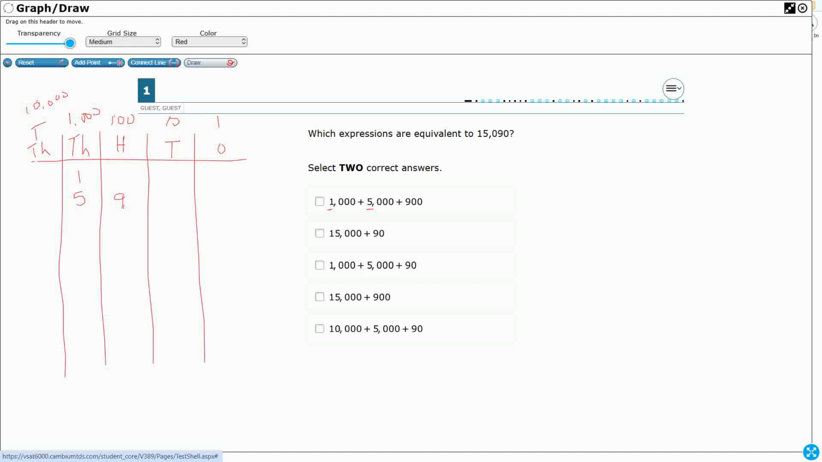All right, so what is this first one? I'll put my A right here. I'm going to call that A. Well, I've got a 1,000 and a 5,000. So that's 6,000. Then I've got a 900 and then two zeros. So I've got 6,900. I need 15,000. So if this 1,000 were 10,000, we'd be a little bit closer, but even that 9 is in the wrong spot. So definitely not this one.